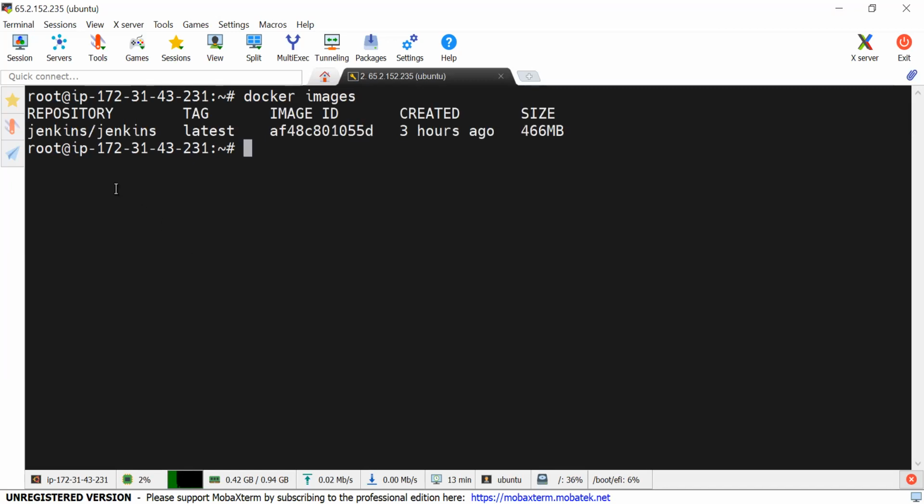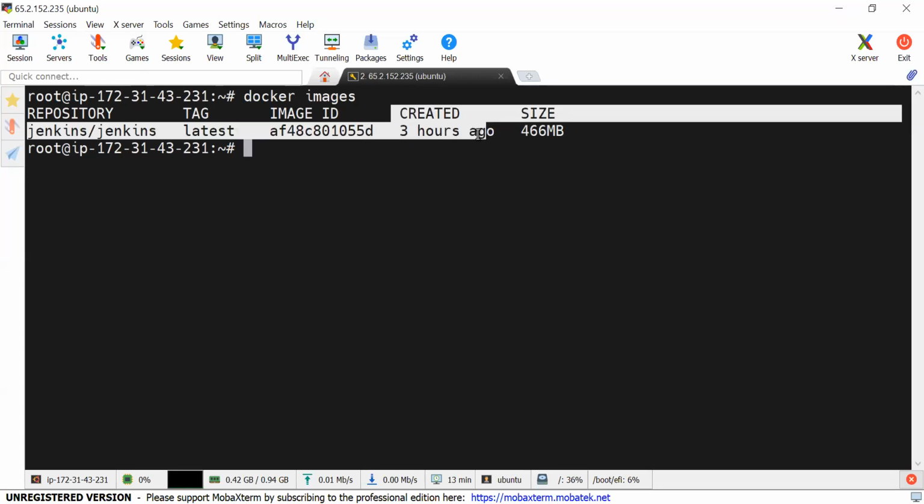We have only the Jenkins image in our host machine, and the image ID for that is this value, which is assigned by Docker. It says created. This image was shown as created 3 hours ago, but that's not quite correct. It was updated about 3 hours ago.